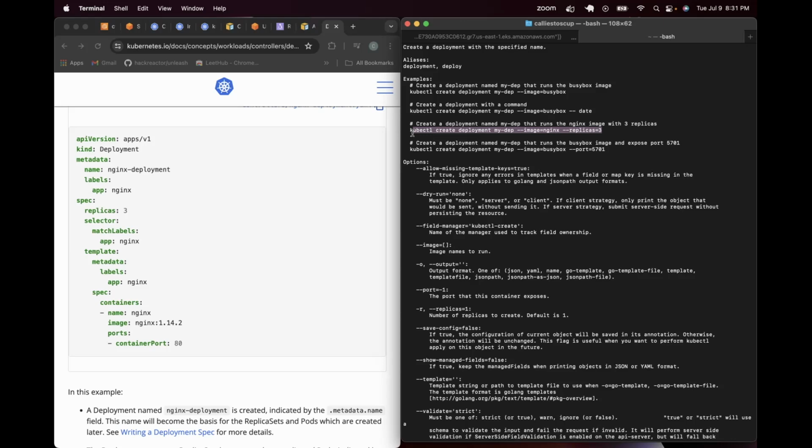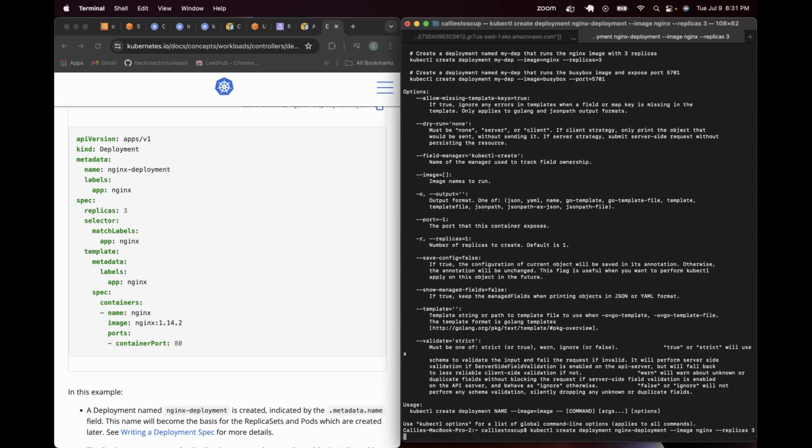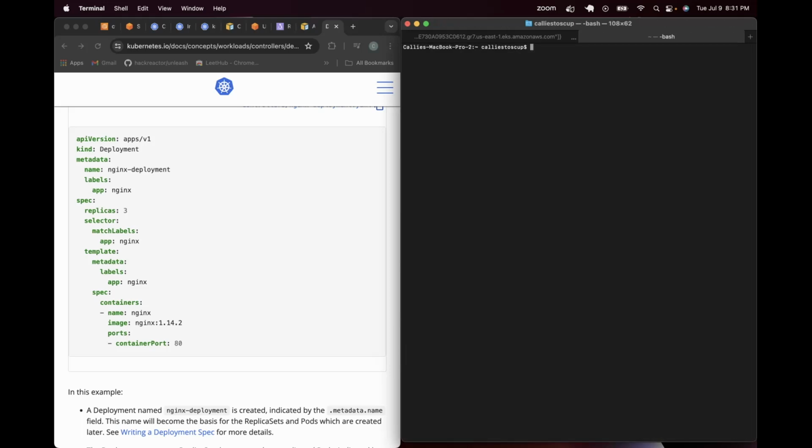So this actually looks pretty close to what I want. So we're creating deployment, we'll say nginx-deployment, and then we'll use --image nginx, and then --replicas 3. All right, and then let's clear.